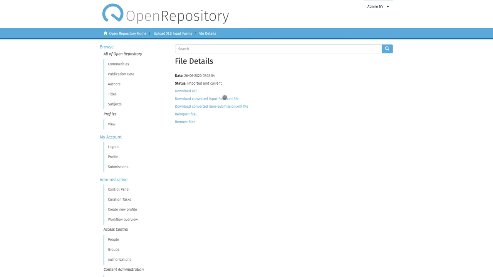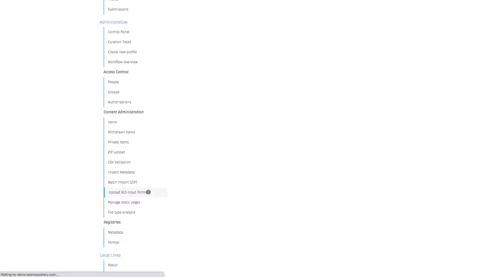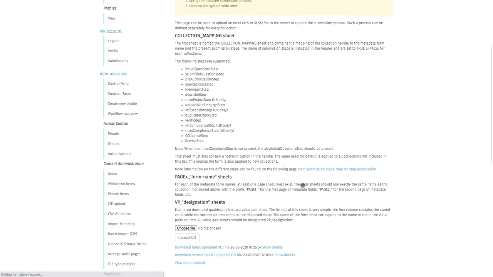We can download the resulting input-forms.xml, which is interesting if you would want to share this with somebody who's running a DSpace, not an Open Repository, and your item-submission XML file for the submission steps. You can click re-import file to reinstate an older version, or delete this older version. So just to say that this is a very safe feature.